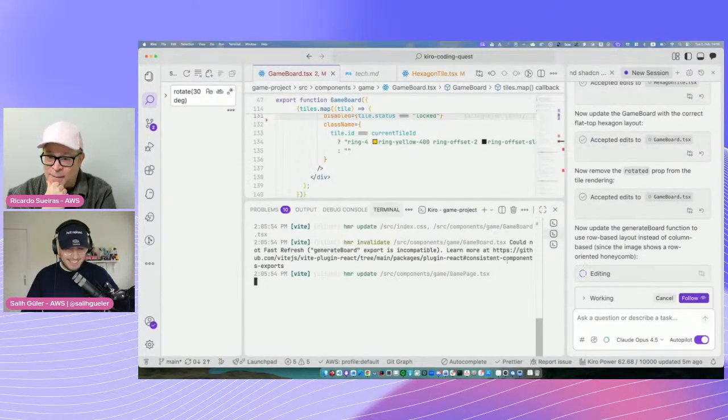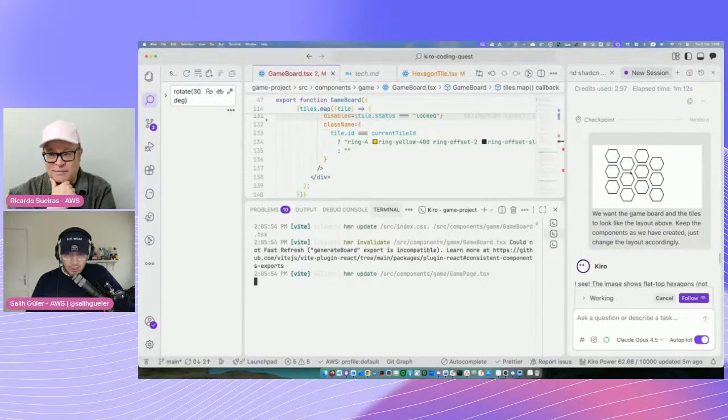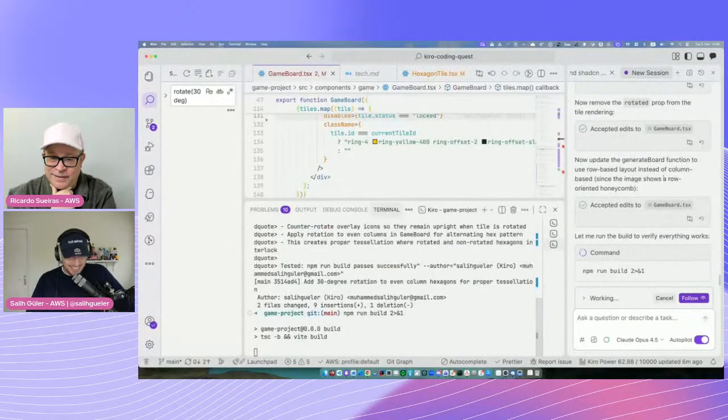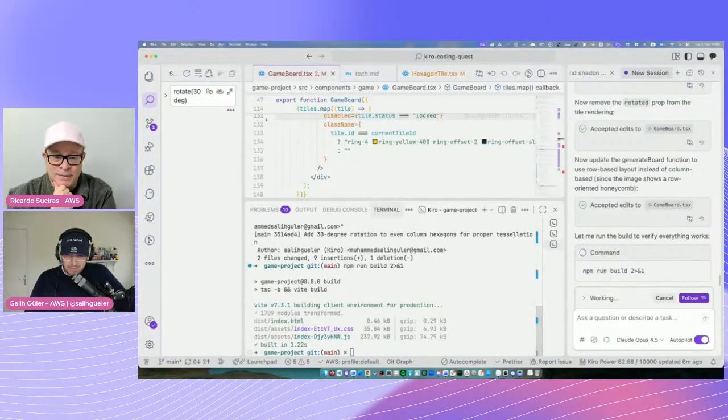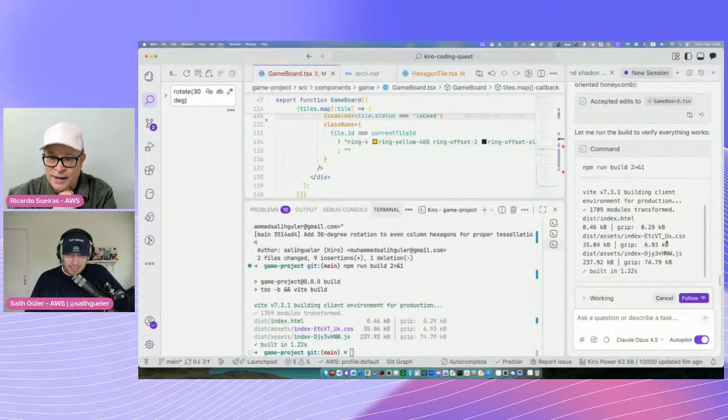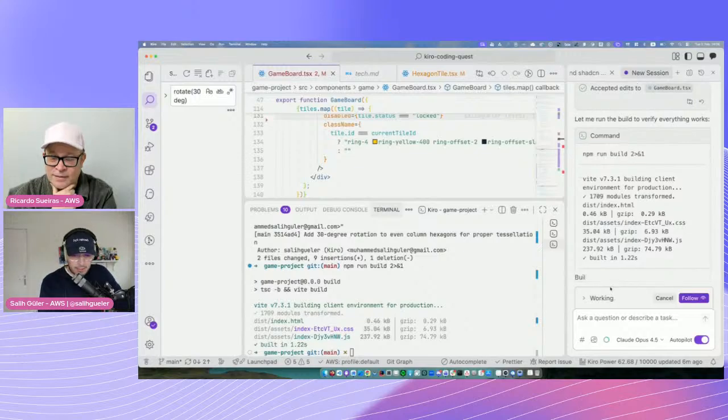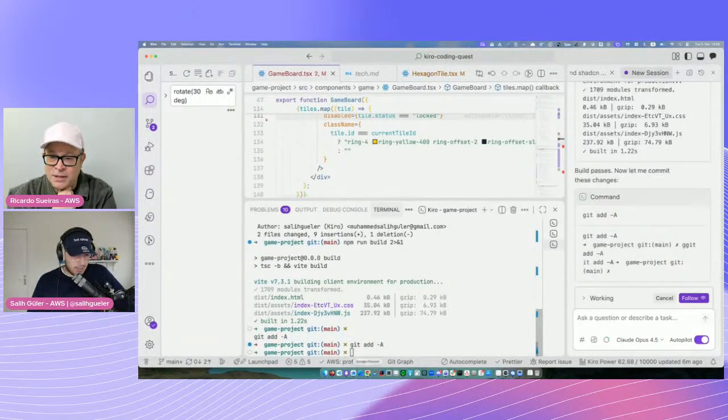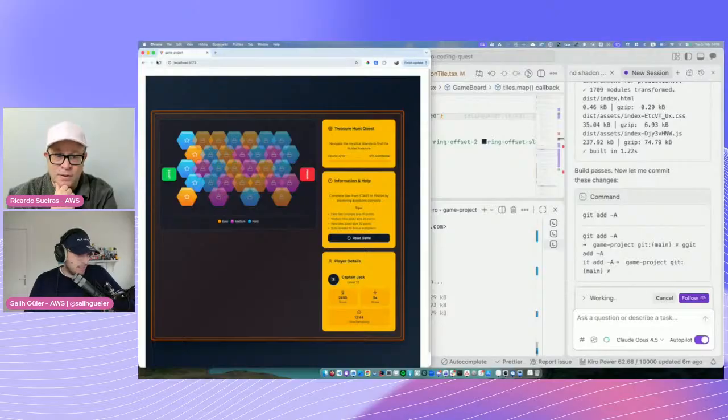Right. Okay. Now, update the generate board function to use row-based layout instead of column. Oh, okay. So it thinks it's row. Interesting. Since the image shows a row orientation honeycomb, does it? Look at the image again. If you scroll up, does the image look like a row? I don't see that as a row. I see that as columns. But do you remember I saw it as a row? I know. Okay, bizarre. Right. Okay, so now it's running, accepted builds. The build is built, and now we can try. It will commit it. Build passes. All right. While it commits.